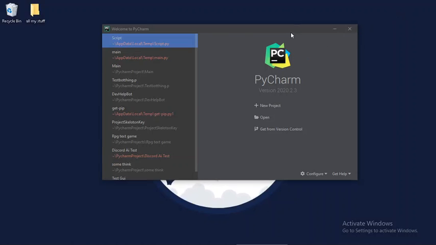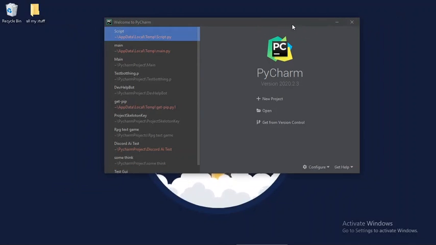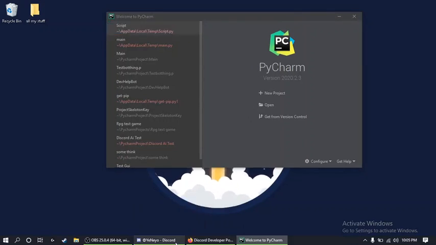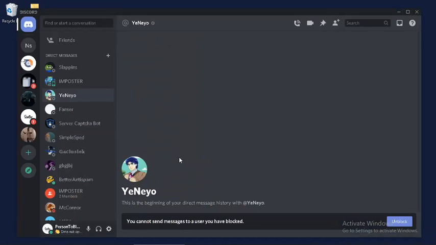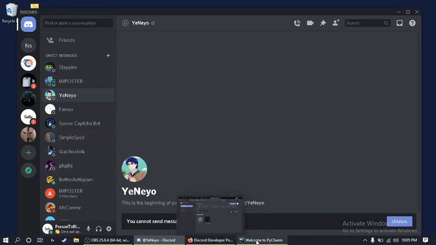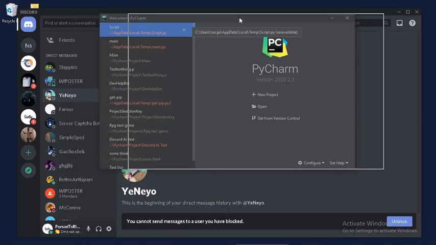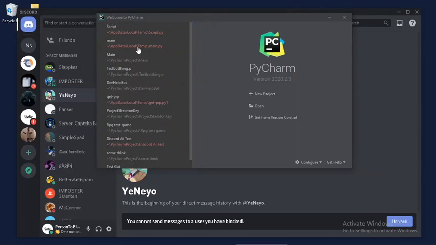So, you've downloaded everything. You have PyCharm open. We're just going to leave it open for now. You're going to want to have Discord already open, and you're also going to want to have, obviously, a project in PyCharm. To make a PyCharm project, as soon as you boot it up, you probably won't have any scripts or anything here. No worries about this.